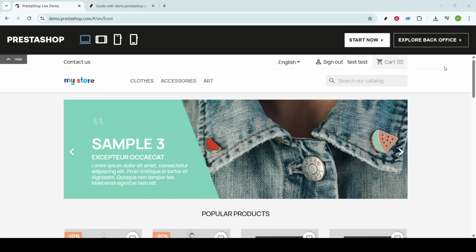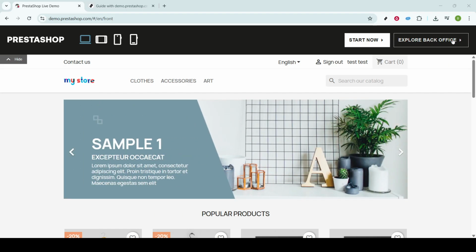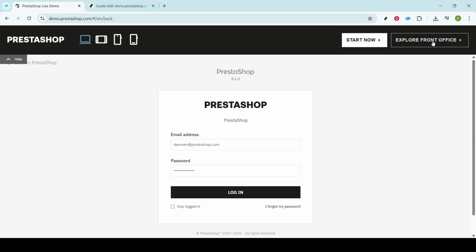After you've logged in, look towards the top right corner of the screen. There you'll find the option labeled Explore Back Office. Click on this button, which will transition you from the customer-facing part of PrestaShop into the administrative interface. The back office is where you'll manage your e-commerce site, including inventory, customer information, and a variety of other business-critical tasks. The next prompt you'll see is Log In. Proceed by clicking on it.